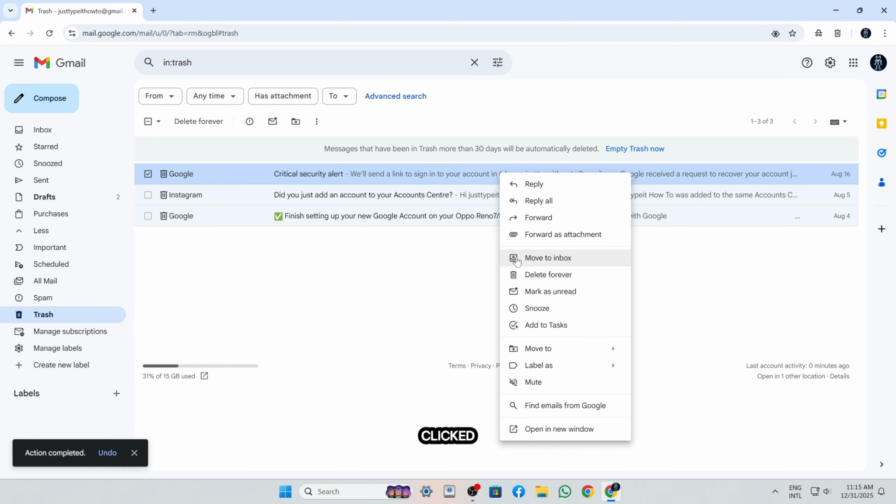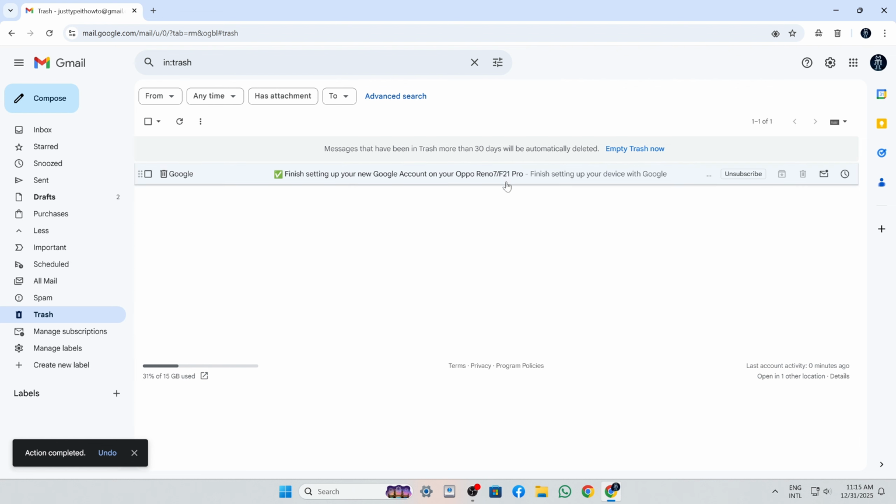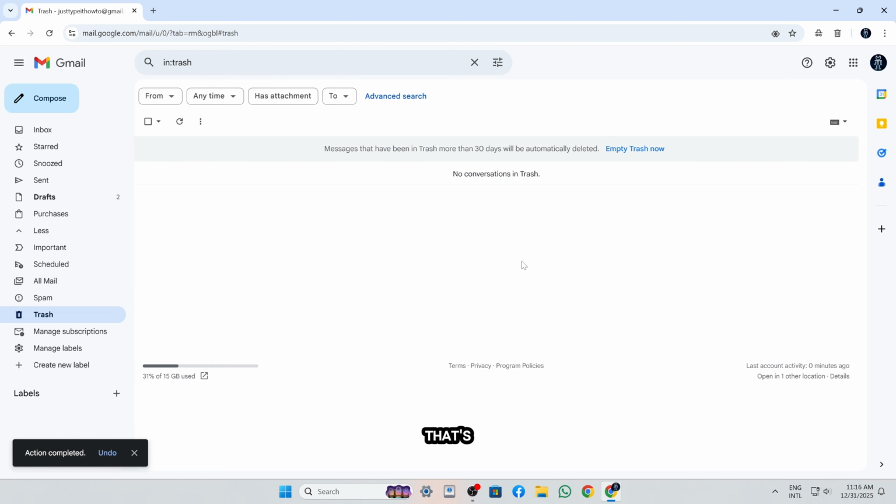In my case, I clicked on move to inbox and my email was successfully recovered. You can repeat the same steps to recover multiple emails at once. And that's how you can easily delete and recover emails in Gmail using your PC.